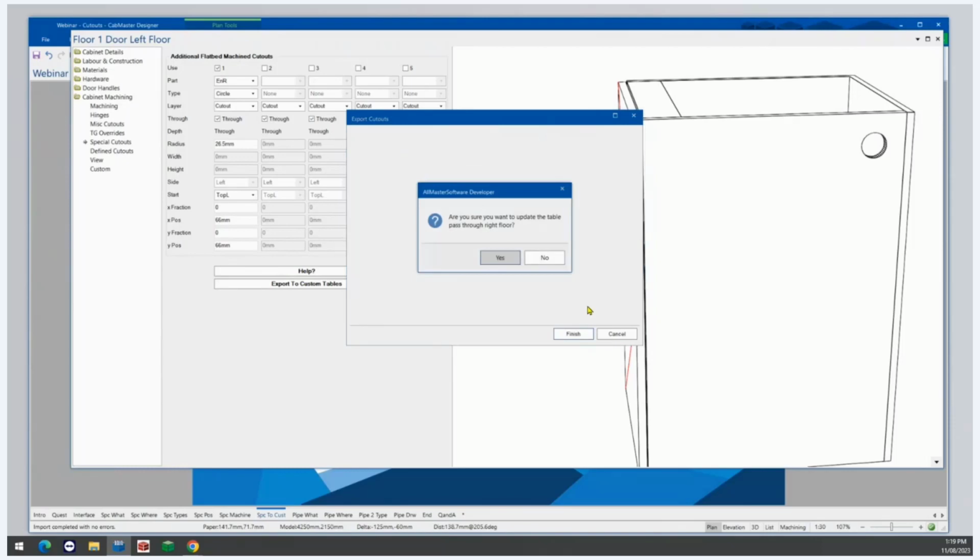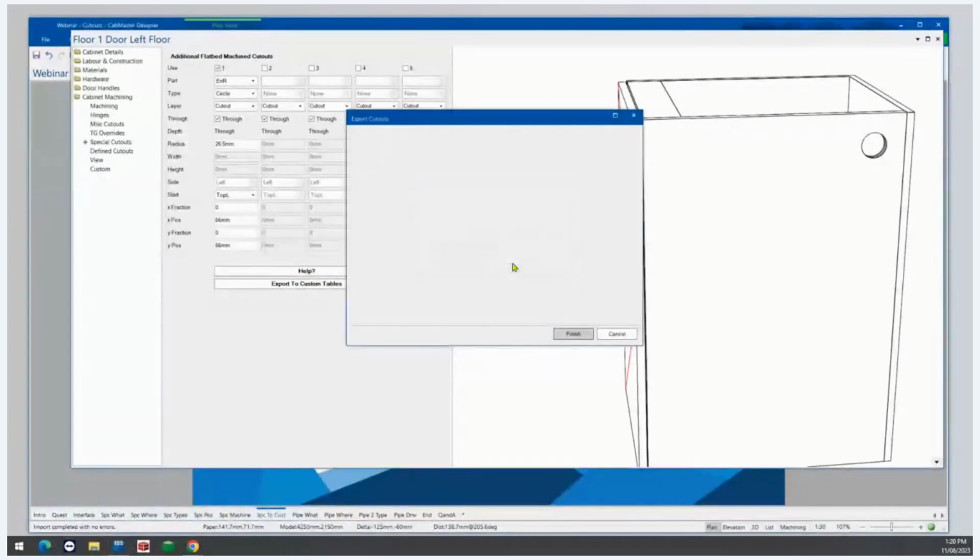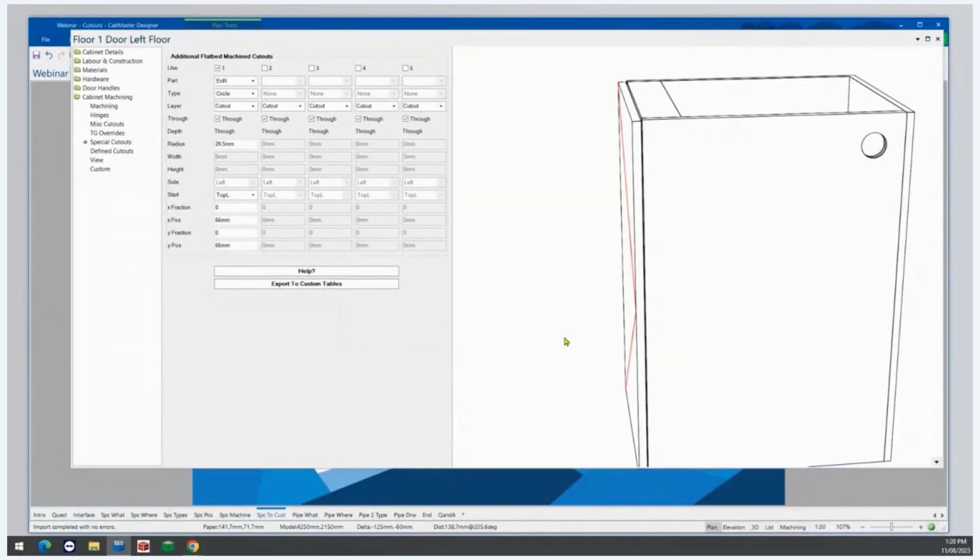If the table already exists, it will then ask if you want to update it. Only update a custom table if you know what you are replacing. This is a very quick way to overwrite existing tables. We'll click Yes, and then we'll click Finish.